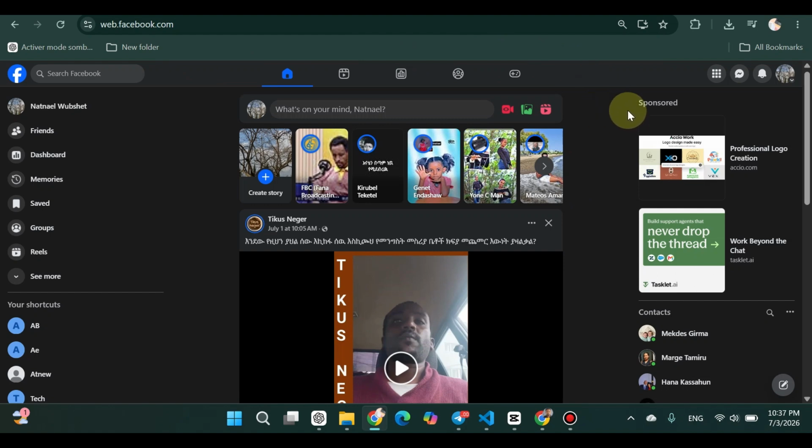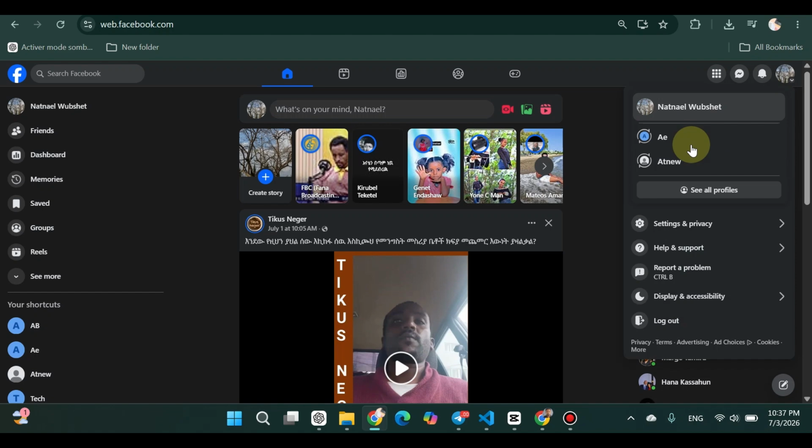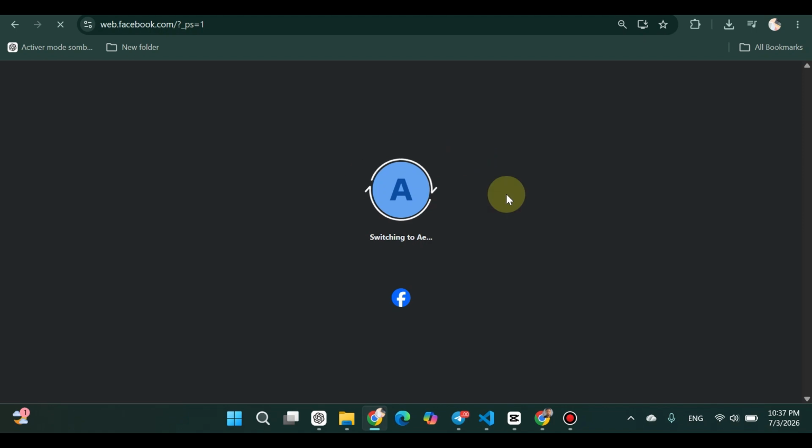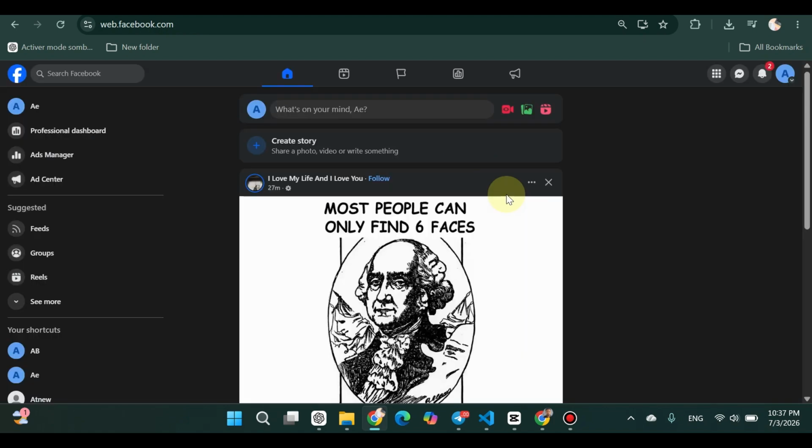Sign into the Facebook account that manages the page. Once you're logged in, click on your profile picture in the top right corner of the screen. From the menu that appears, switch to the Facebook page you want to manage. If you have multiple profiles or pages, click See All Profiles and select the correct page.